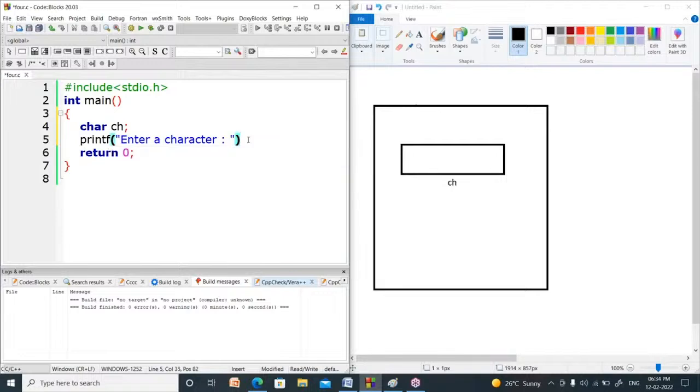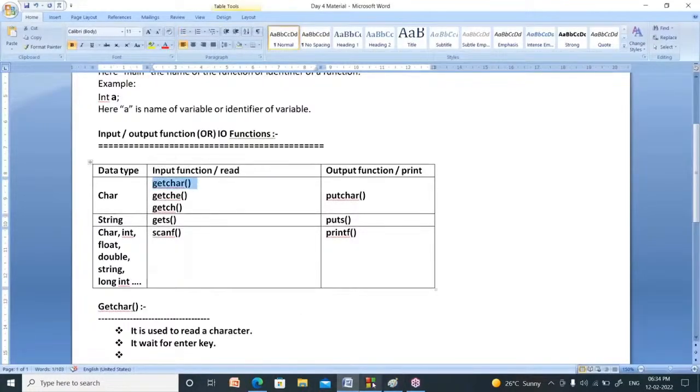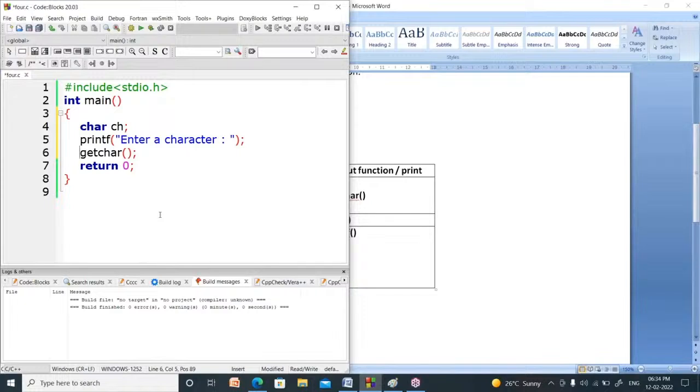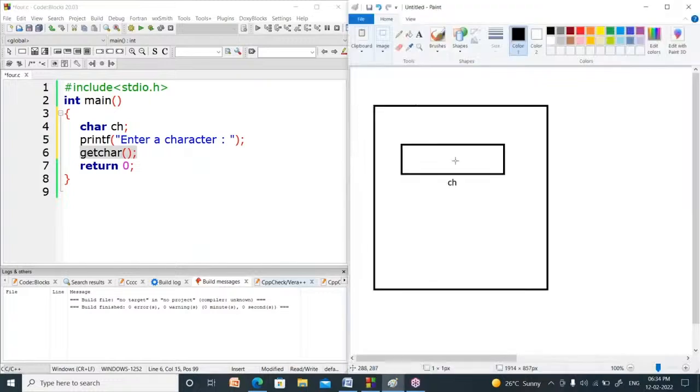Right. Then you have to type a character that should be read by the computer. How to read a character? By using the getchar function. Just now I explained, getchar is a function which is used to read a character. Using that getchar function, I am going to read the data. This function reads a character and we have to store it inside this variable, ch. So ch equal to getchar, you have to write. Now, whatever you type will be read and stored in ch.